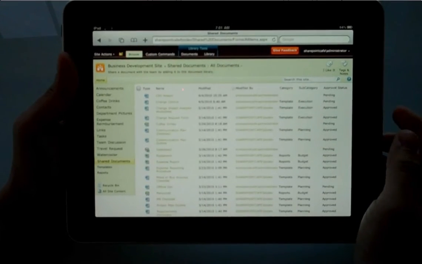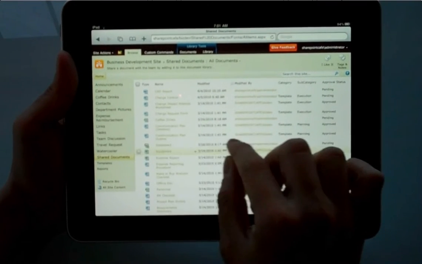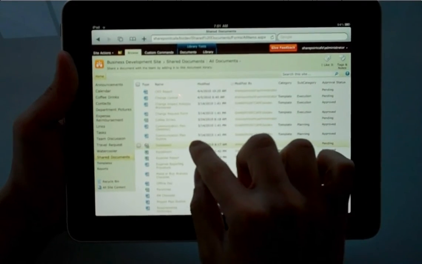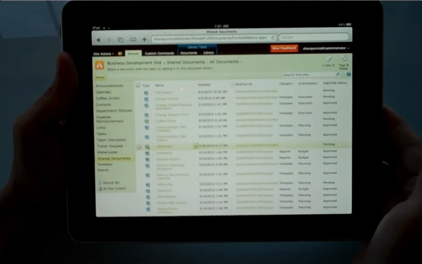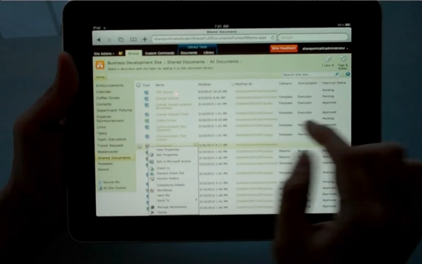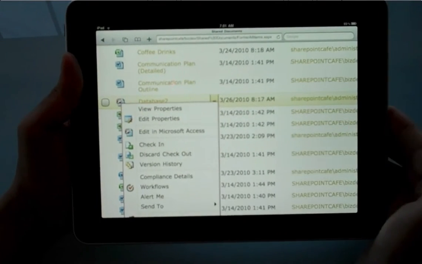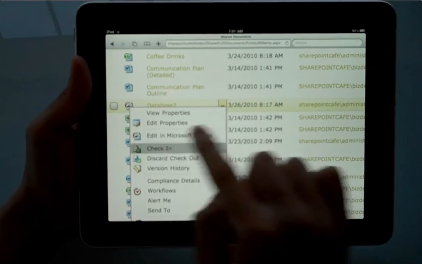There you go. Next, I want to bring up the document library, and in the document library, I want to zoom into this one specific file. It's an Access file, and I want to click the drop-down menu of that library item. What I want to show you is I can check in this file that's been checked out. So I will go ahead and click on the check in button.